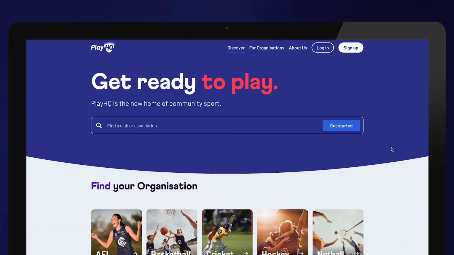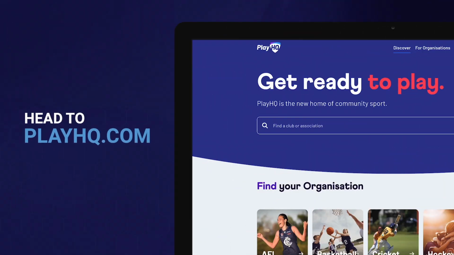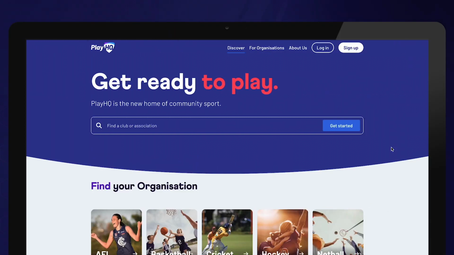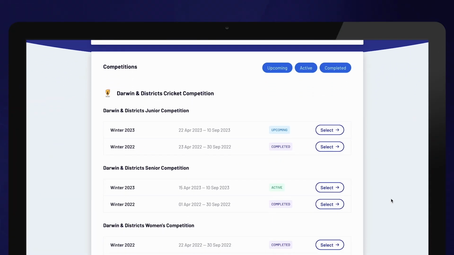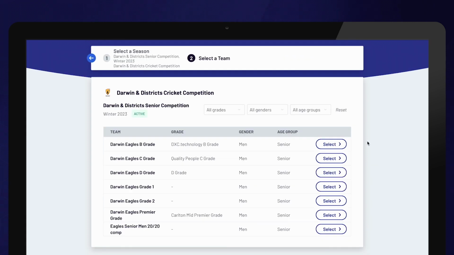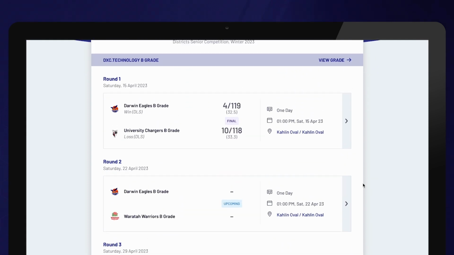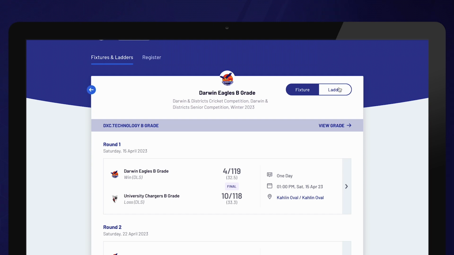The PlayHQ public site is home to all your fixtures, ladders, and results for all competitions. To access the public site, use any web browser on any device and head to playhq.com. It's here that you can search for a club or an association. Select the organisation to view their contact information, register for a competition or program, as well as view the relevant competition fixtures, ladders, and results.